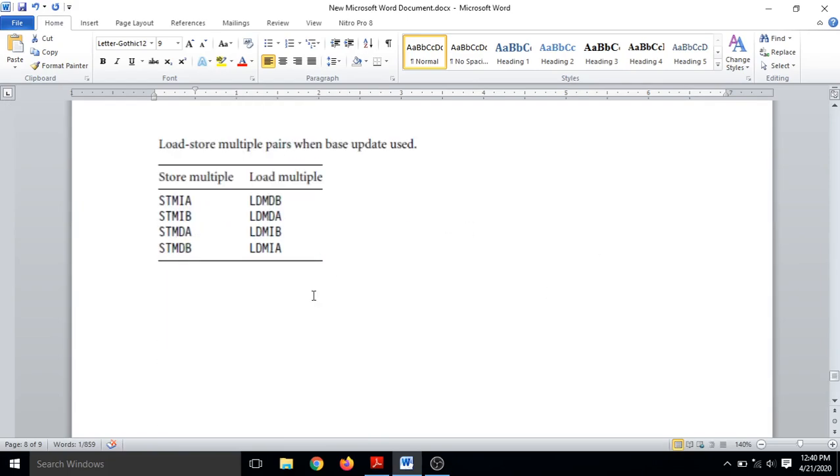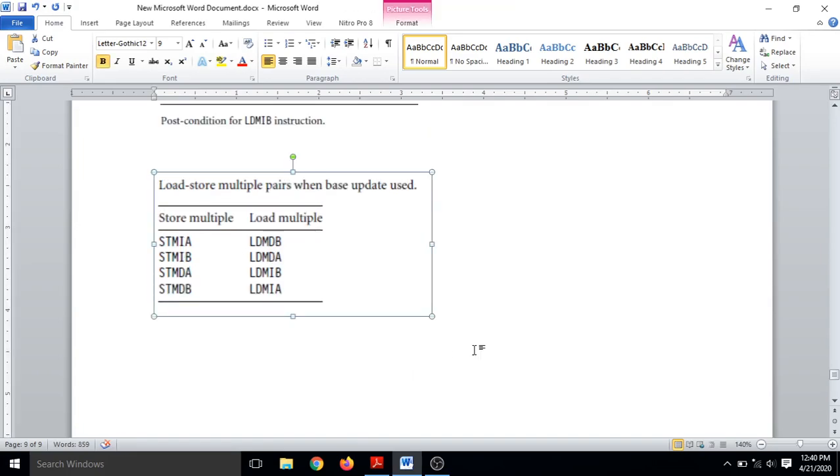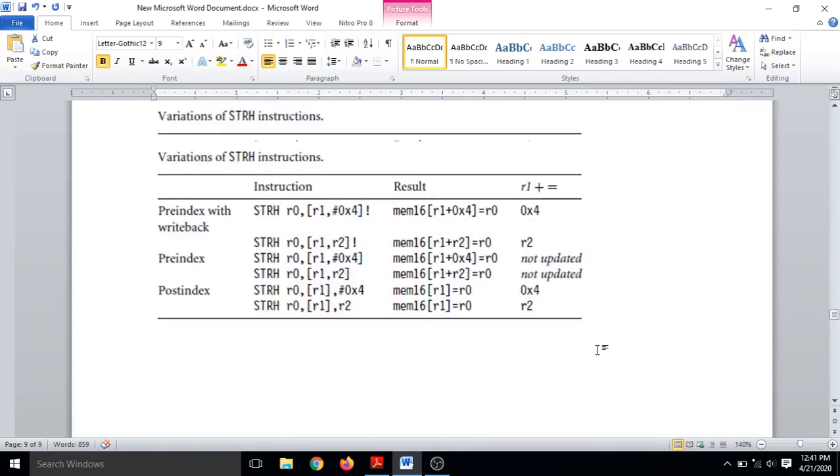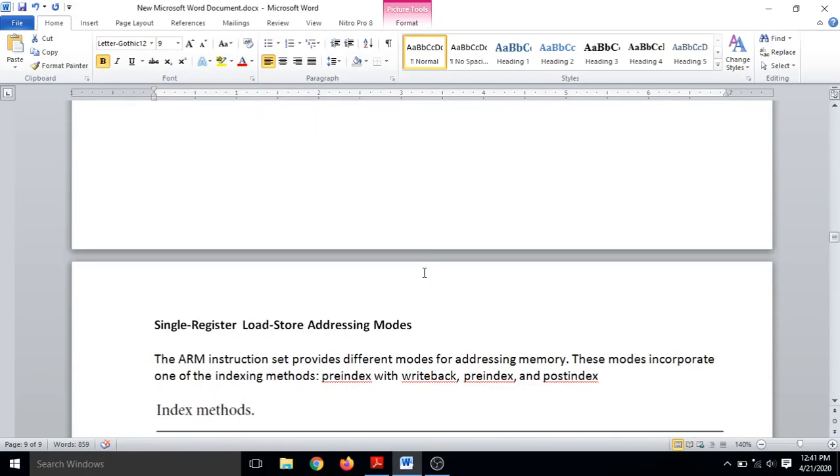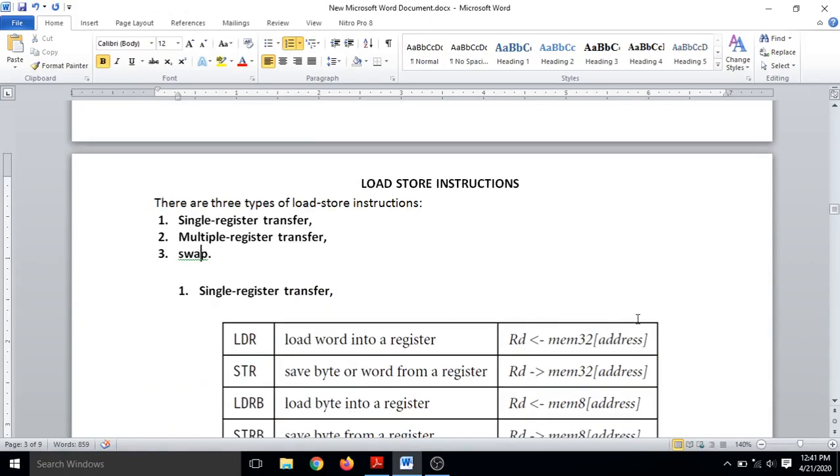The same thing will happen with the store operation also. In the store operation, you are going to specify the register from which you have to store to the memory locations. You specify the registers within the braces, and then you specify the address. Each time the data transfer takes place, either the address will be incremented before or after the data transfer. So this is about the load store instruction, and the third one is the swap instruction that I am going to explain here.